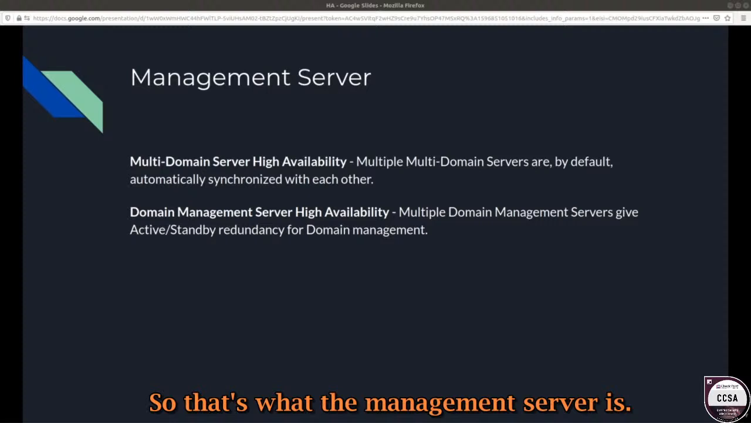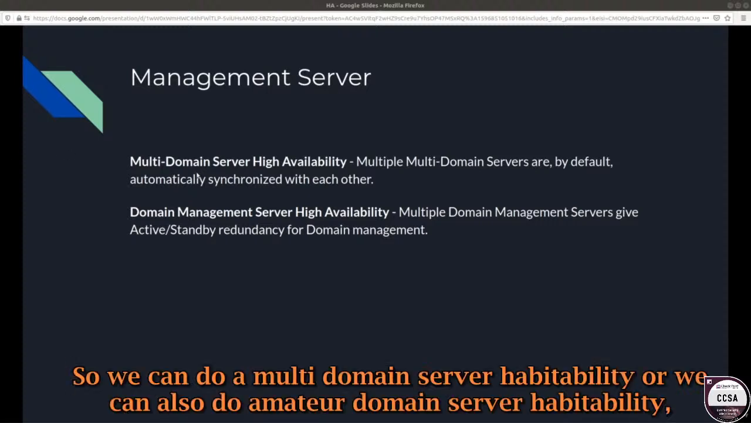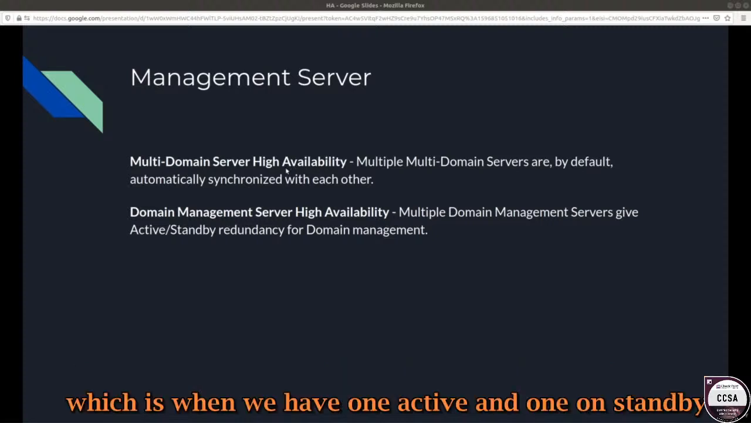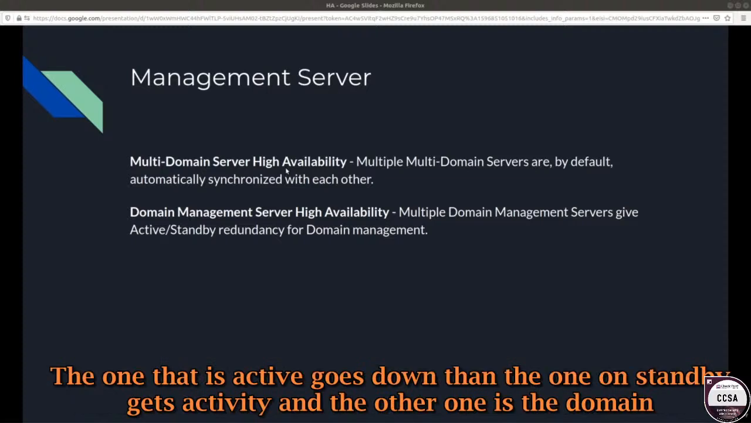That's what the management server is. So we can do a multi-domain server high availability, which is when you have one active and one on standby. If the one that is active goes down, then the one on standby gets activated.